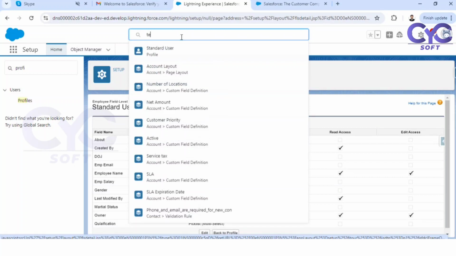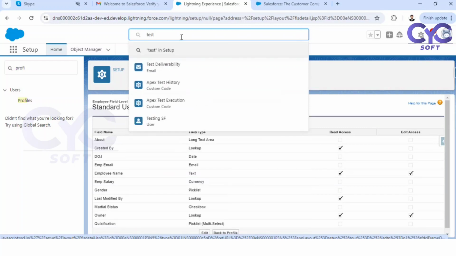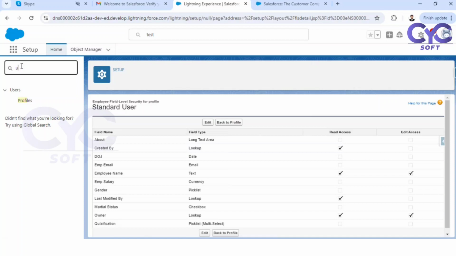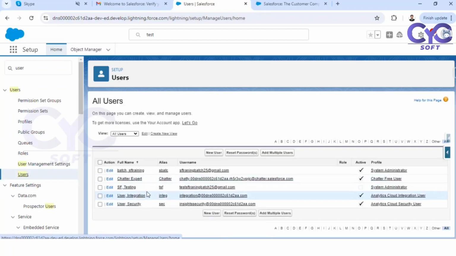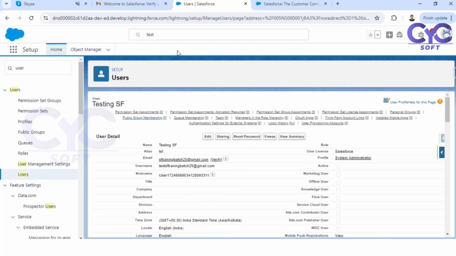Let me go to the test user. Test user Dana I have created. Go to the users. I will show you here how the profiles can be assigned to the users. So who is active here? System administrator and one more system administrator, and SF testing is there. That's it. Now click on this particular user. Edit this.